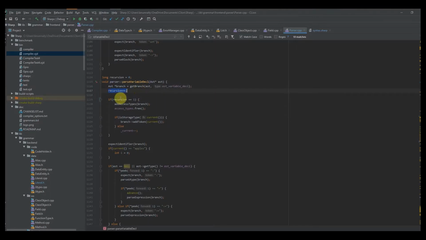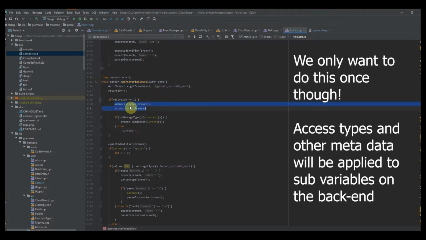So once you increment this, I change this code here. Basically, you want to check to see if recursion is equal to 1. So if you are at the first point of processing this variable declaration, you want to do this special setup. As per usual, we do the same thing in every single function. We process our access types, so we add them and then we free up our access types.